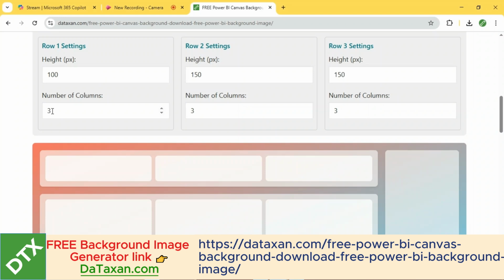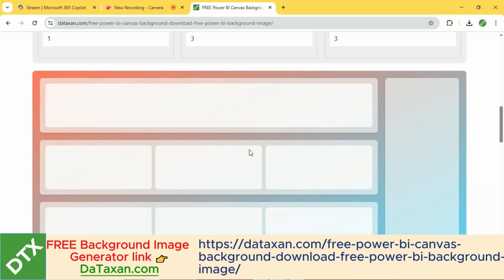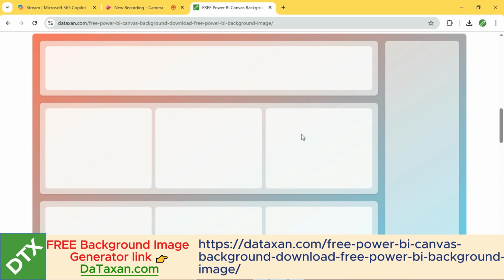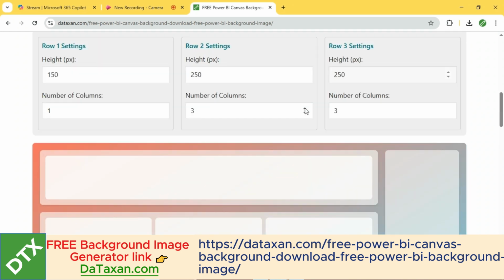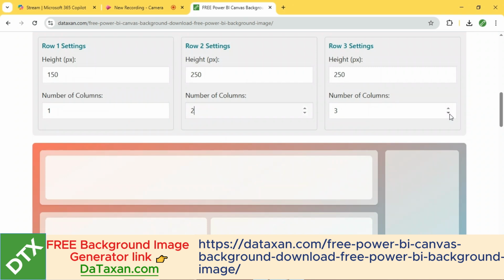And then for each row setting, you can adjust the height and the number of column. So for my report, I want the most flexibility. So I just choose the one column for the first row. So for example, the height of this row is 150, and then the second one is let's say 250, and the third one also 250. And let's say I need 2 columns here, and then 3 columns here, or maybe just 1 column here.